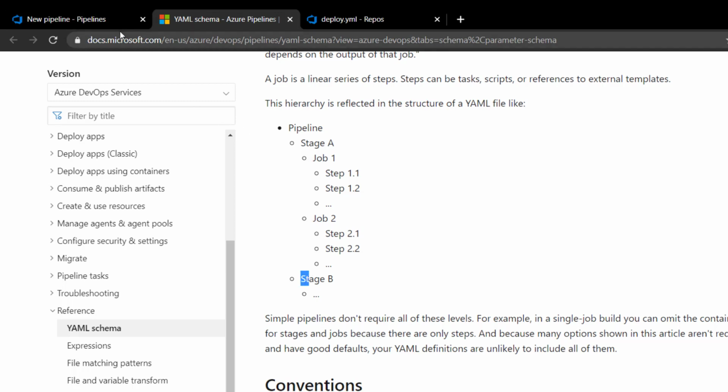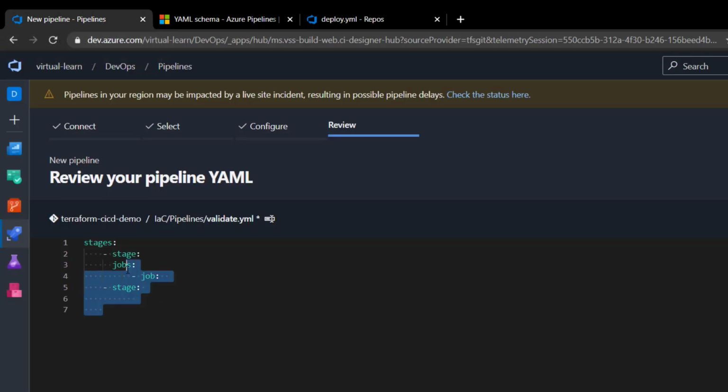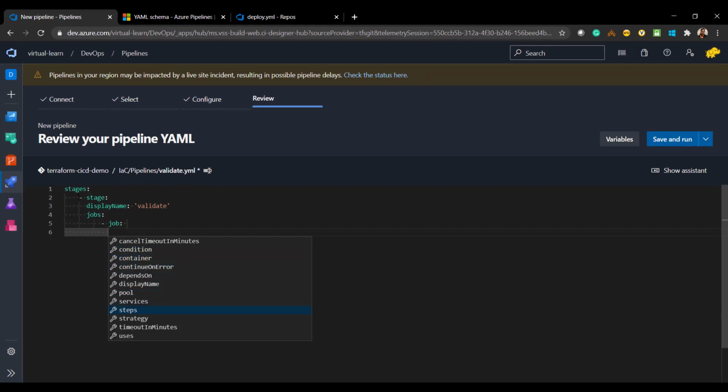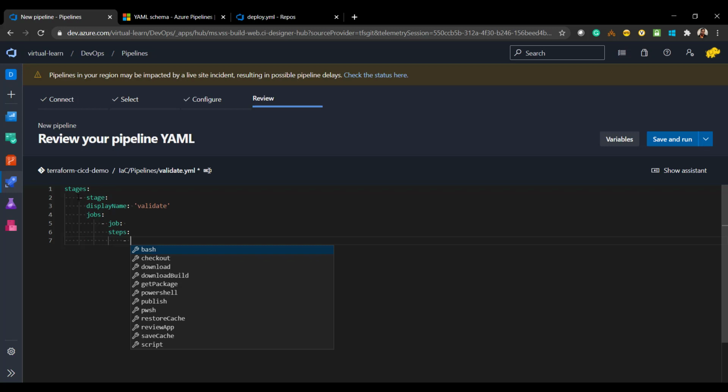So in the similar pattern we would like to create stages, and within the stage, let's say, create a stage. And now here we are going to define our jobs. You can see that I'm getting the IntelliSense. So I'll provide the stage name as, let's say, validate, okay, job, and within the job we would define the job name, steps, because we need to provide what are the different steps we would like to use. So let's use steps, and within the steps we can say task, for example.